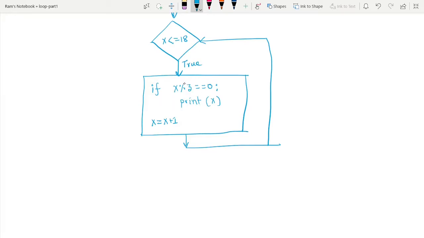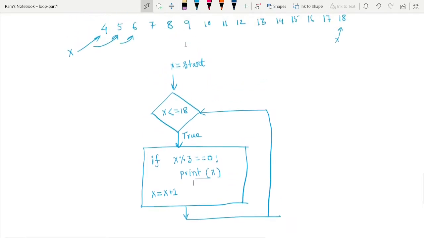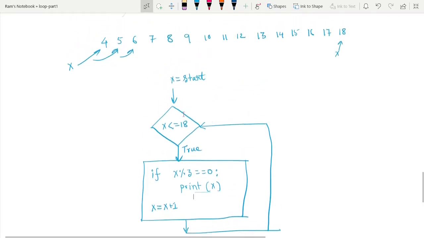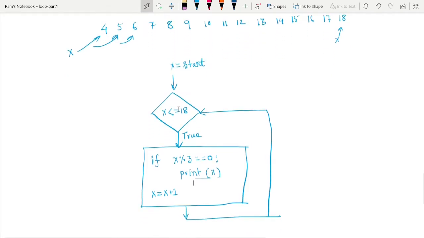Now, no matter whether this condition is true or false, you are always increasing the value of x by 1, which means every iteration increases the value of x by 1. And x initially started with some number, say I wrote here x is equal to start, and this 18 is the end. Whatever number it started with, if it is less than 18, it continues, otherwise it stops. Since in each iteration you are increasing the value of x by 1, at some point of time certainly the value of x will be equal to or greater than 18. Even if it is equal to, the condition will still be true.